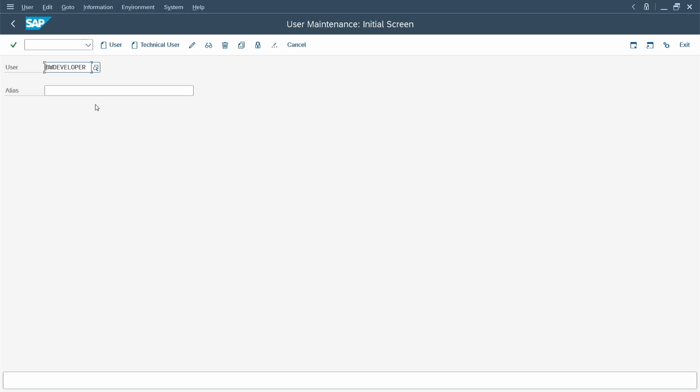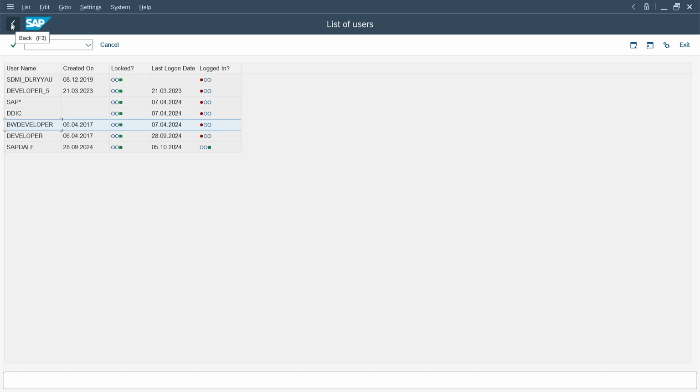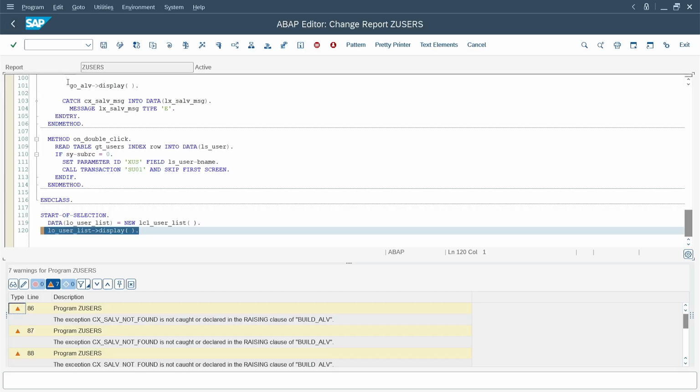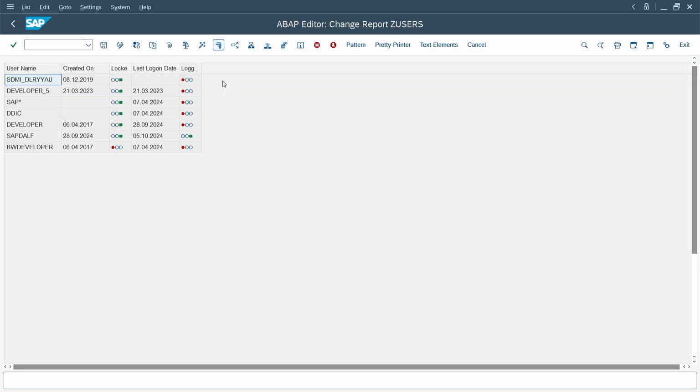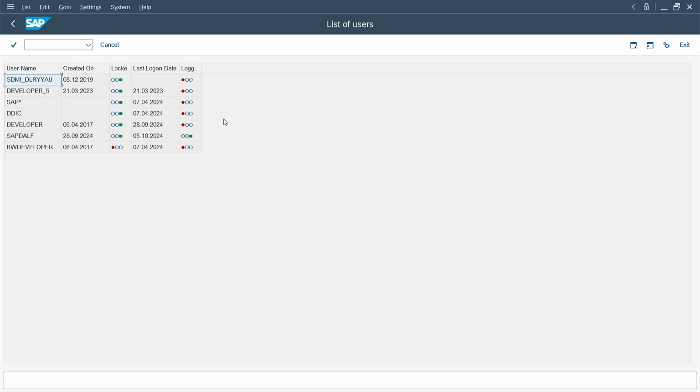Okay, let's check. I am locking the user BW developer. It's the same. Because I need to re-execute the report. Now it is fine. Yes, the report is fully functional. I'm satisfied. And what are your impressions? As I said, I like it.